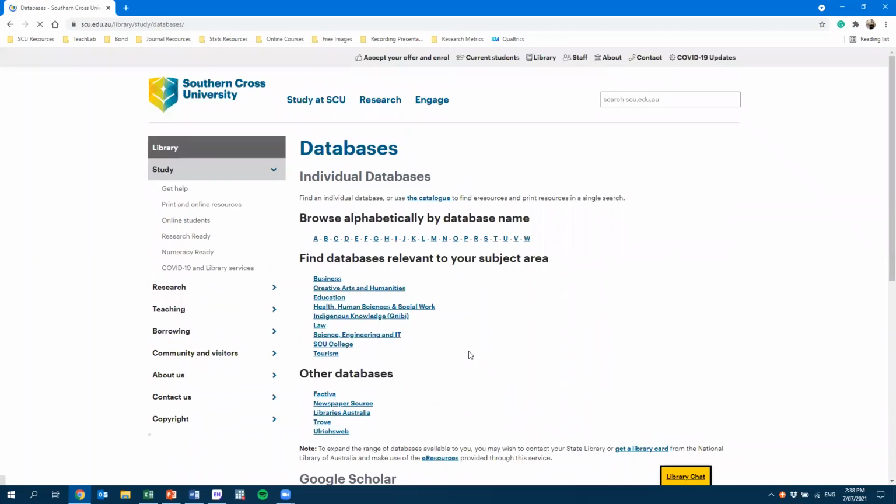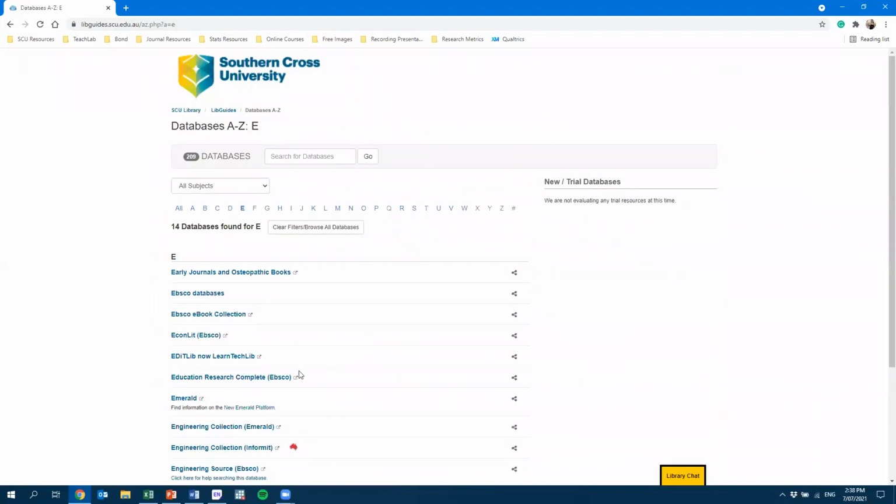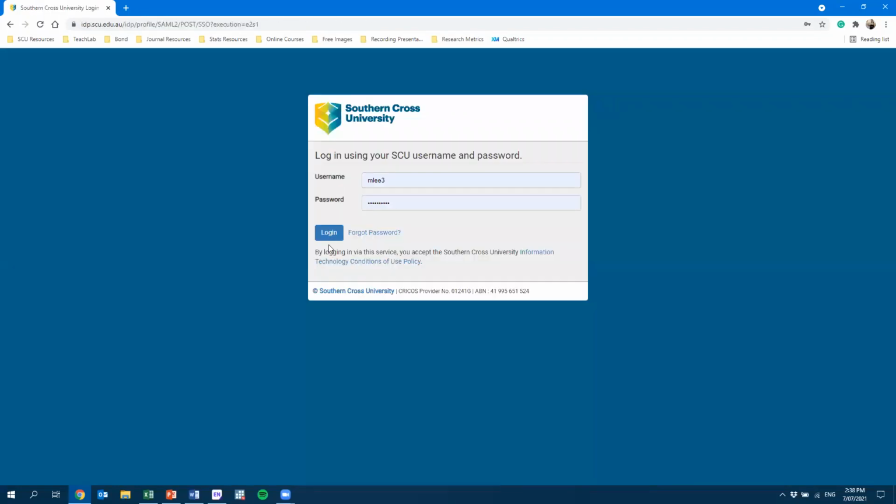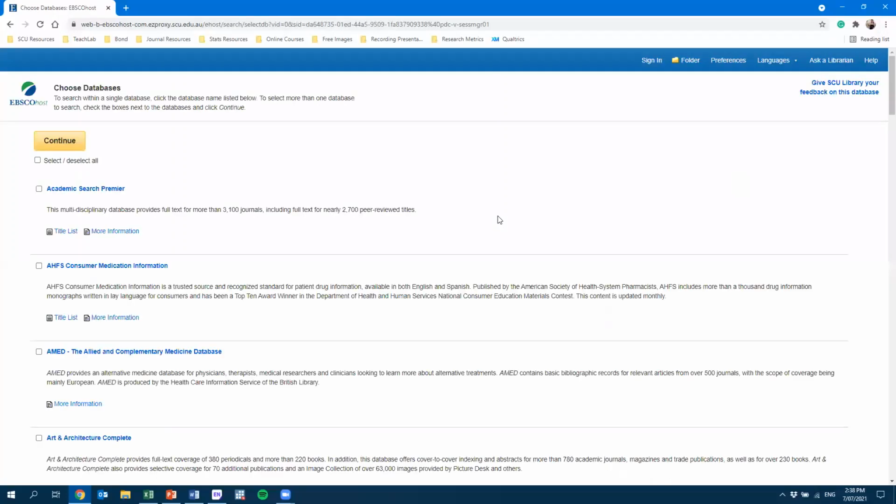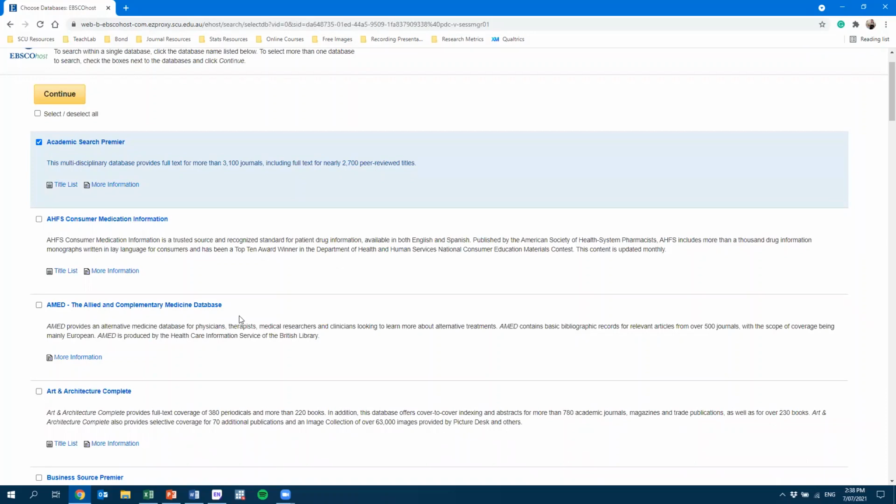Right, so we're up to our databases. We will go to E for Ebsco. Click on the Ebsco databases. Log in with your SCU login. And then depending on your field of research, choose the databases that are specific. So this time I might do an education PICO. I'm going to do Academic Search Premier.